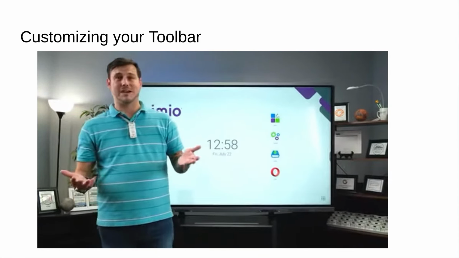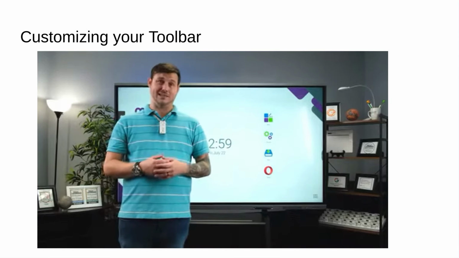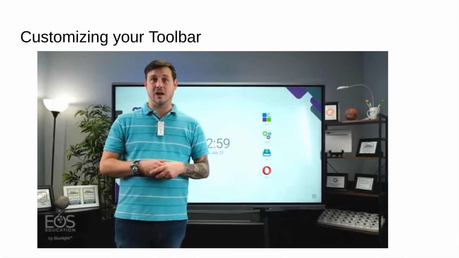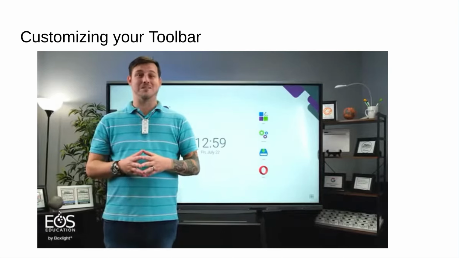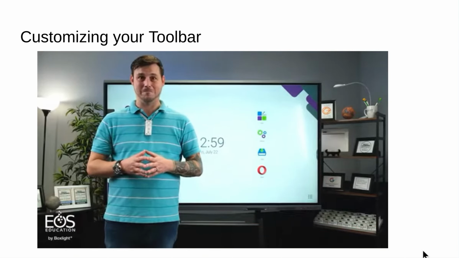As you can see, customizing your side toolbar is fast and easy to do. I hope that this has been a helpful experience for you, and I look forward to sharing more information about your new Mimio Pro 4 panel.